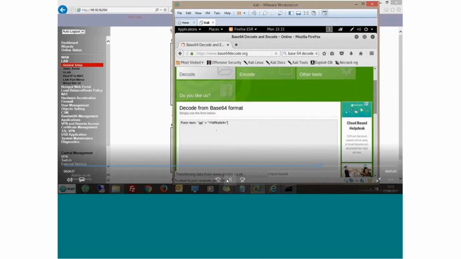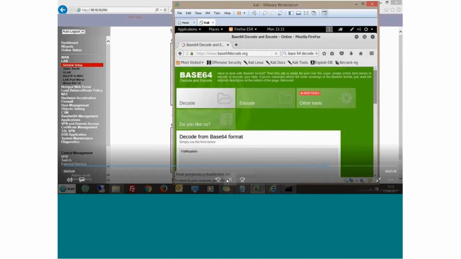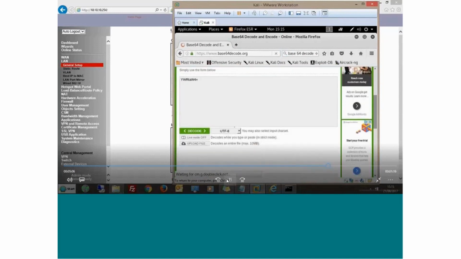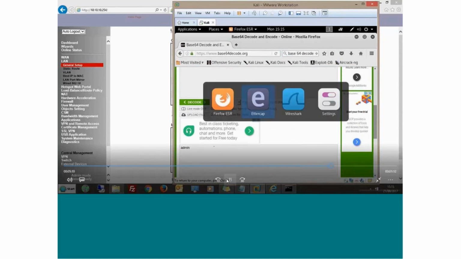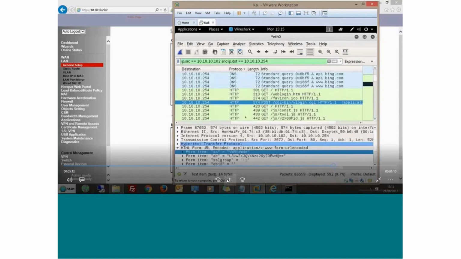I'm literally going to paste in that value there. So I'm just getting rid of this form stuff. That is our value. That's our Base64 value. I'm just going to click the decode button. And underneath, we have admin, just like that. So now we'll do the same for the password.